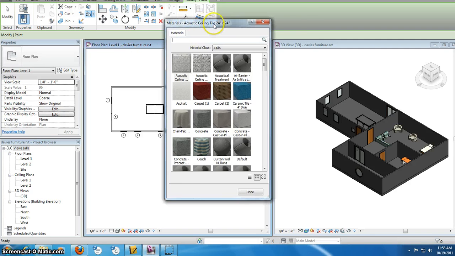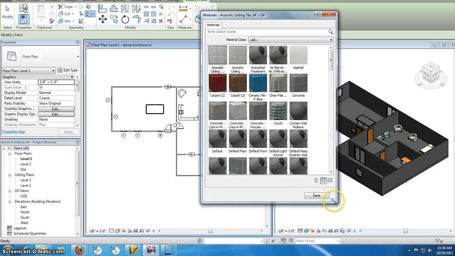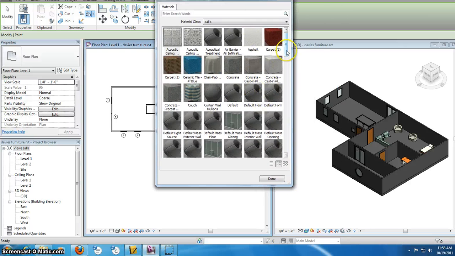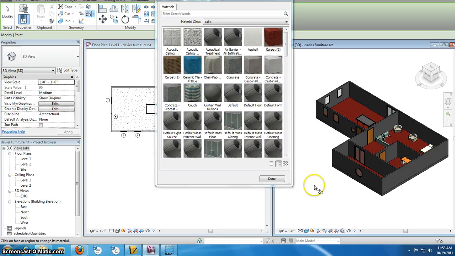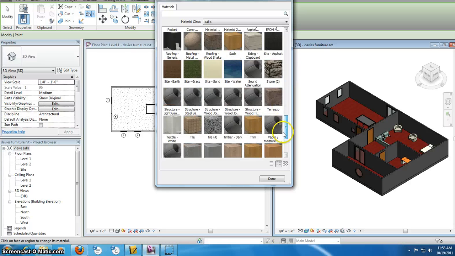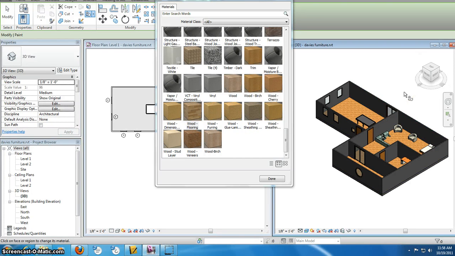It comes up with all sorts of stuff that is automatically preloaded. Some of it is good and some of it we're going to want to change. So let's say I want this floor to be carpet. I can hit the carpet button and just come down right here and choose my floor, and it'll make it carpet. I can come down here to the wood flooring, touch my floor, and it'll change it all to wood flooring.